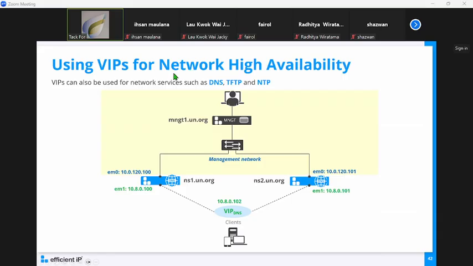Now you can also create a WIF for the network service, for DNS, for TFTP, for NTP. Commonly maybe for DNS. Is it okay? Can follow? So you can see over here, you have two name servers, NS1, NS2. This is the IP address of NS1 where the client can send queries. This is another IP address for NS2 where the client can send the DNS query.